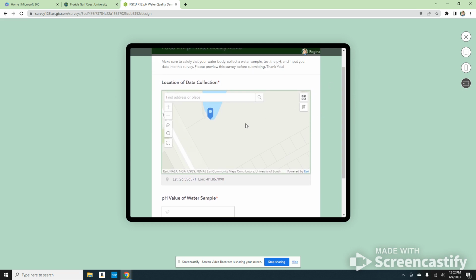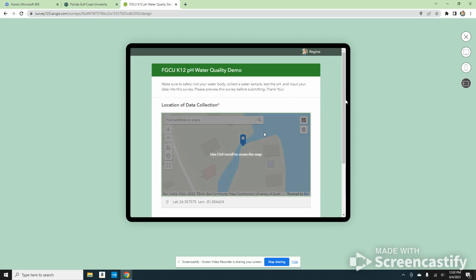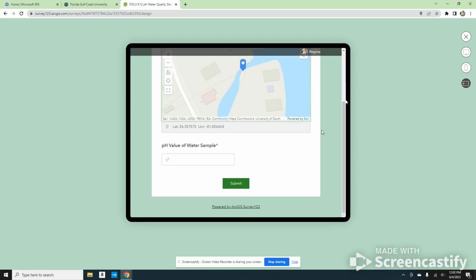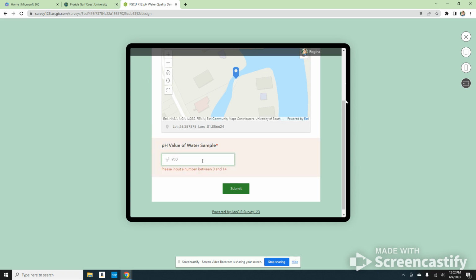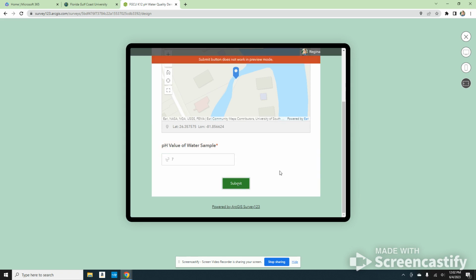You make a mistake and go, oh, wait, that's not exactly where we were at. You can make some adjustments and say, oh, we were actually kind of at the mouth of this area. So that's where we were when we collected our data. For pH value, let's try to put in some ridiculous number like 900. Won't let us. So we'll probably have to put in data that we collected, which hopefully is somewhere around a 7. We should be able to click submit.